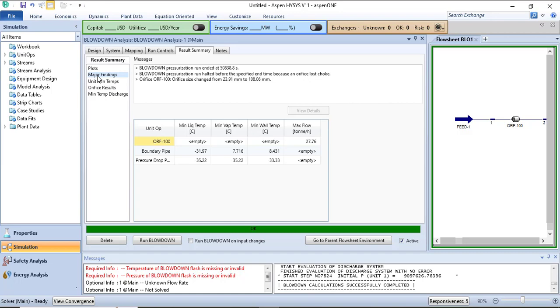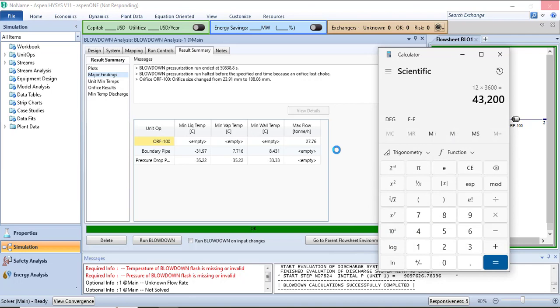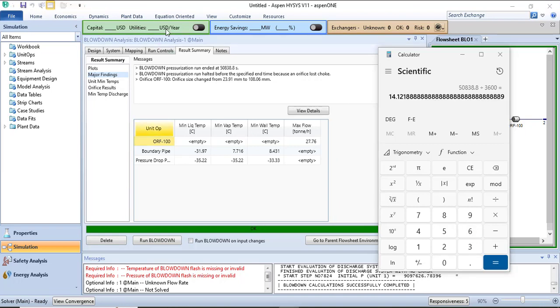It says that the pipeline pressurization run ends at 50838.8 seconds, so it's around 14 hours. It says it's completed in 14.12 hours, and the size is changed from 23 to 1.06 mm, so it's around 4 inch. From this we can say that the important thing is the 4 inch blowdown pipe. We need to have a 4 inch blowdown pipe.